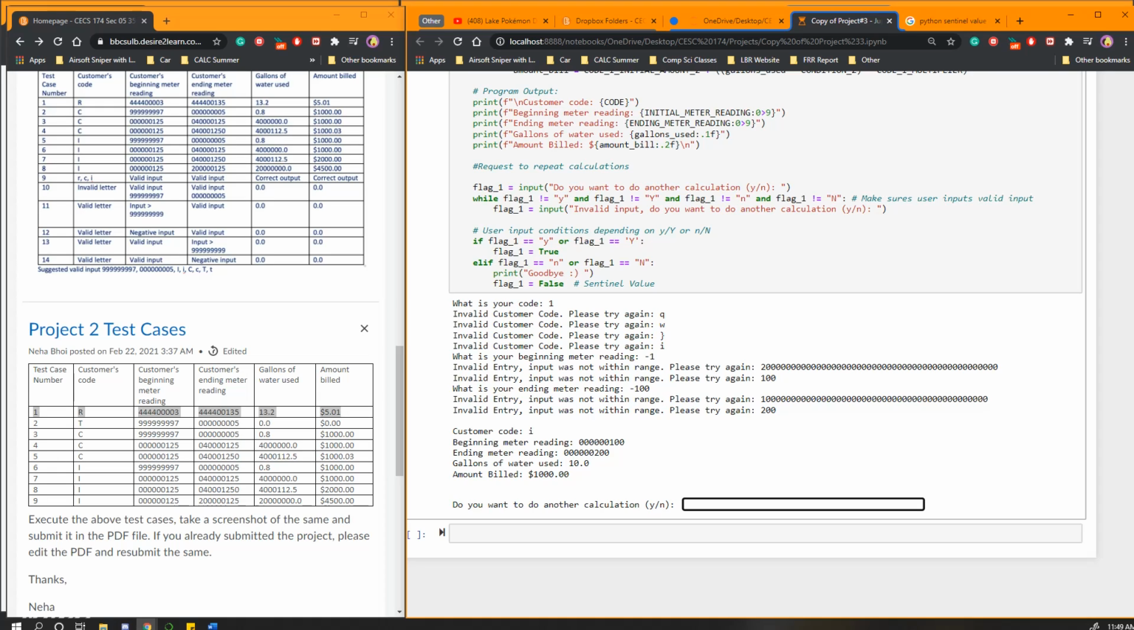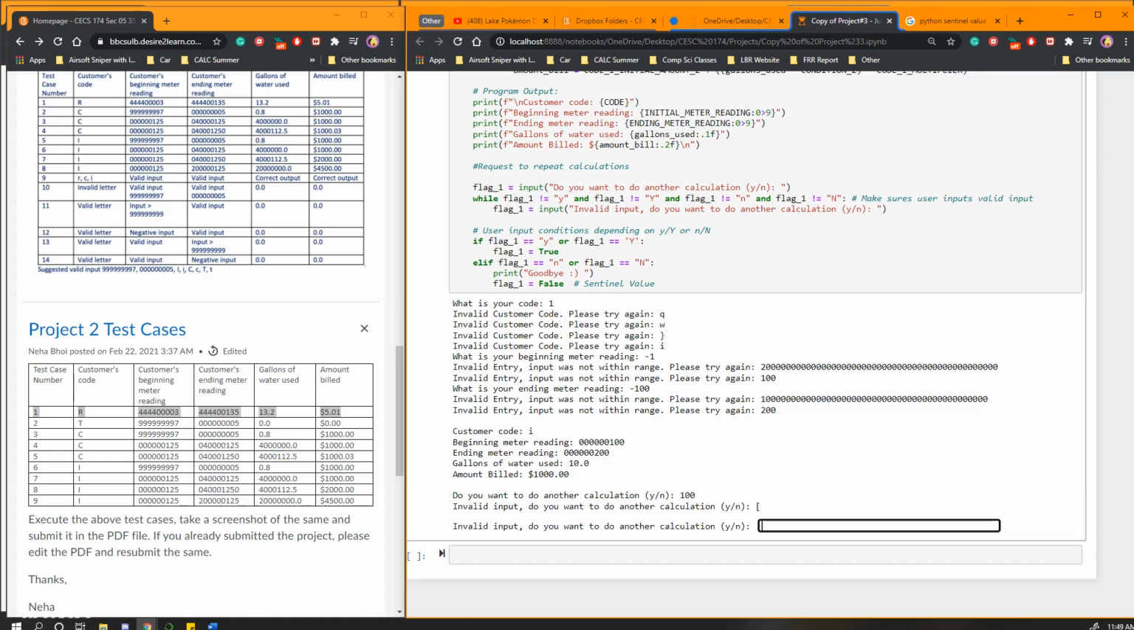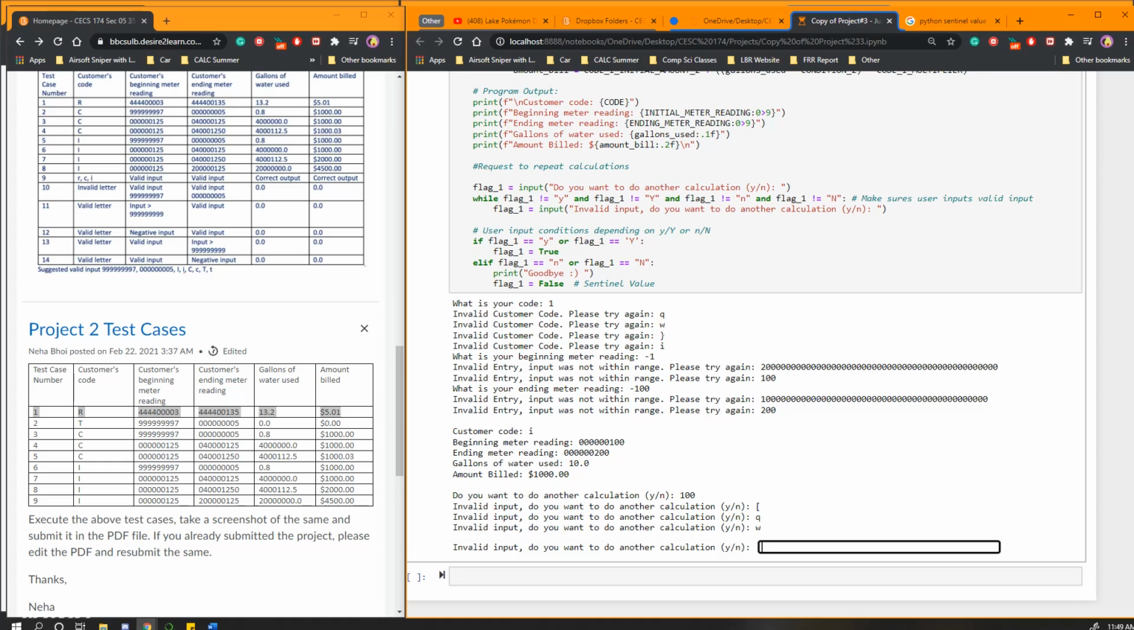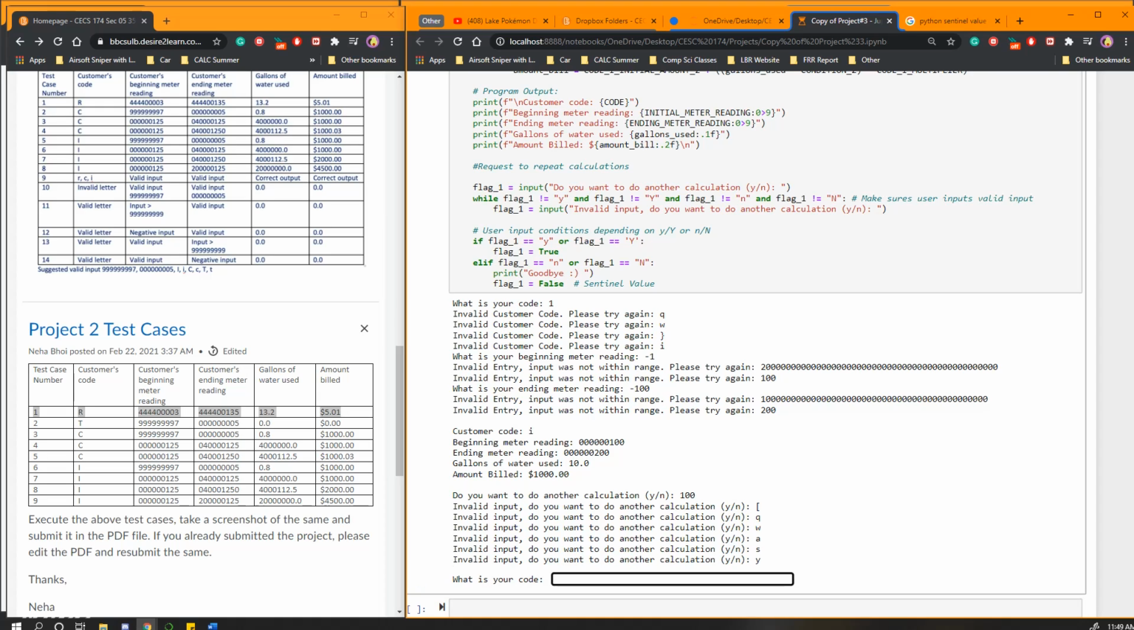So as the same from before, the valid inputs for this is Y, capital Y, N, and capital N. So an integer would not work, a special character would not work, and any letter that's not Y or N should not work. So let's say, yes, we want to do another calculation.